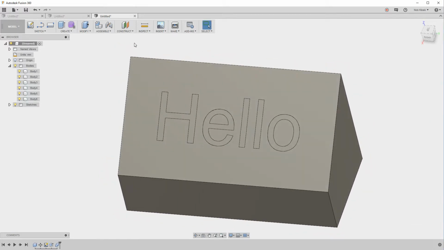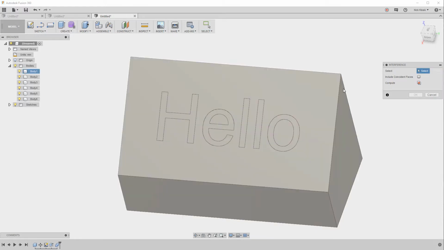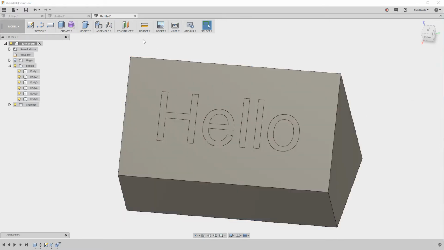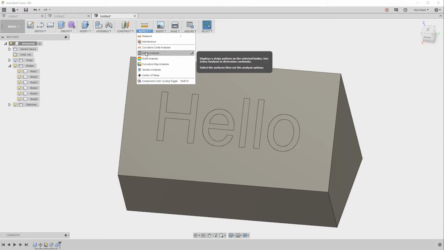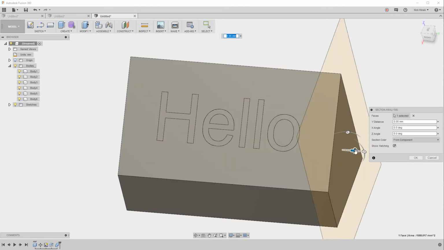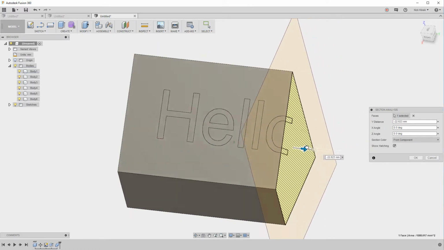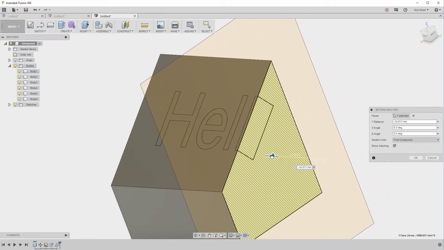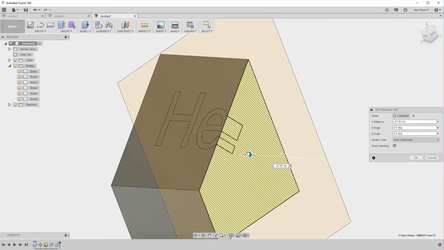It looks the same, but if we look at an interference, and I select all of these bodies and compute, no interference is detected. Awesome. If we do a section analysis, starting on this side, we see that there are new bodies cut out of this, but they just perfectly coincide.